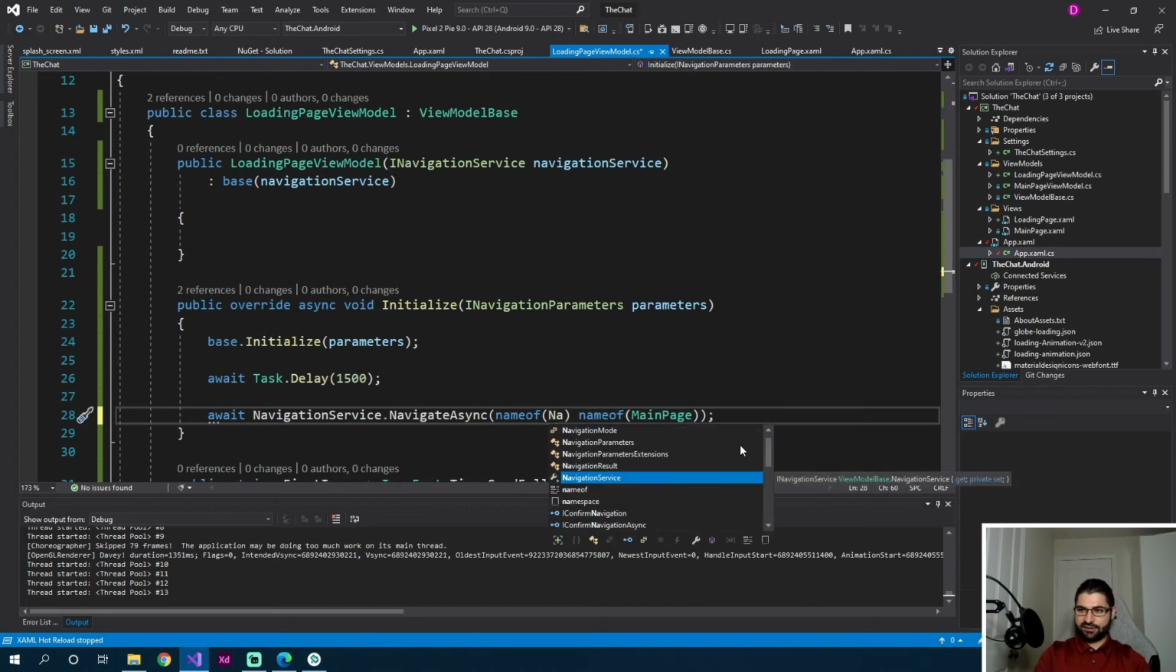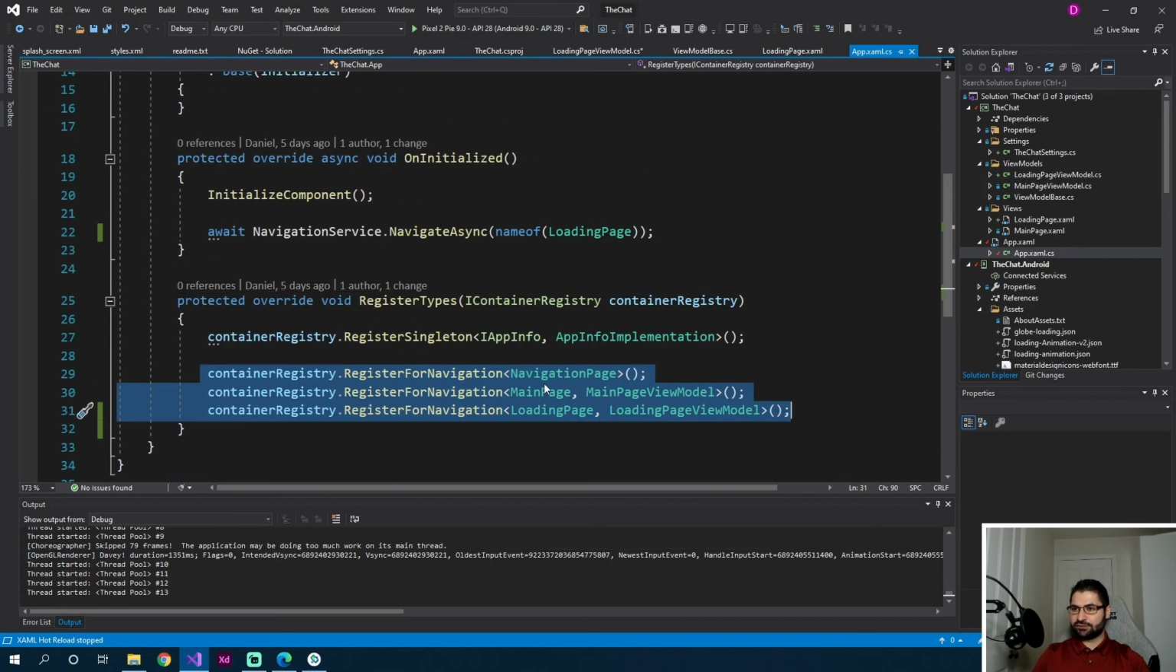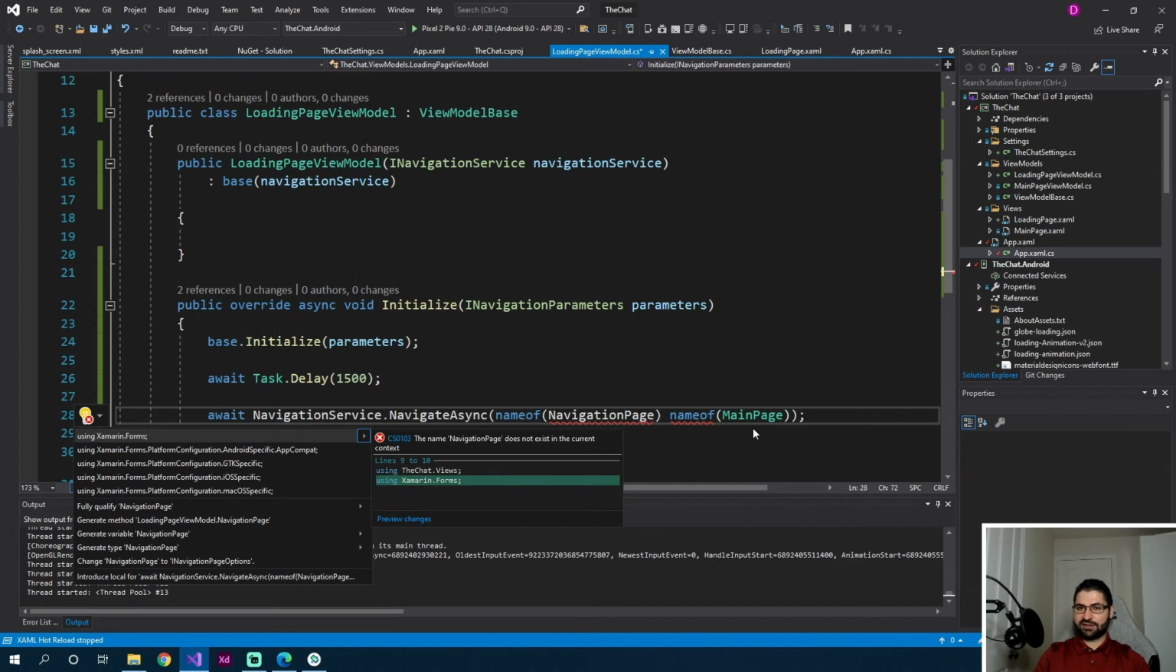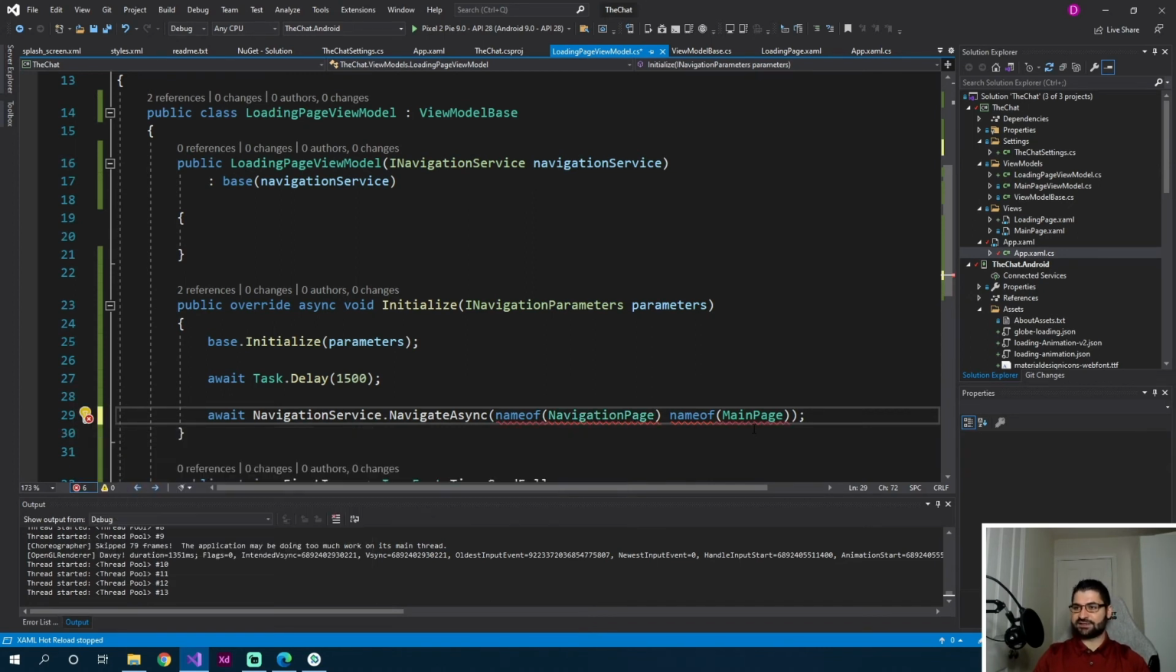navigation page. Is it navigation? Actually, it's in here. Let's see what it's called, and it's called navigation page. That's what we need to add. So we need to add the name of the navigation page. I'll do a control dot to import the namespace, and it's Xamarin Forms, is it? It is, yes. And between these two, we'll also need to add a slash. Is this slash or backslash? I think it's slash. So we need to add a slash between these two page names.